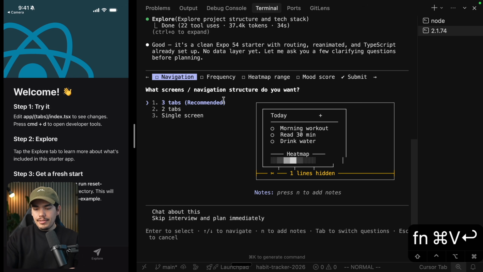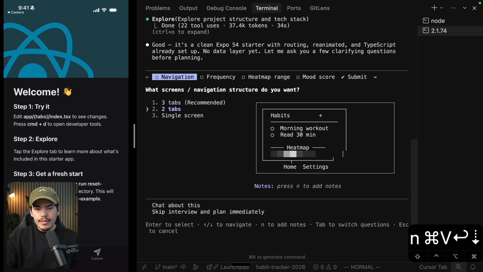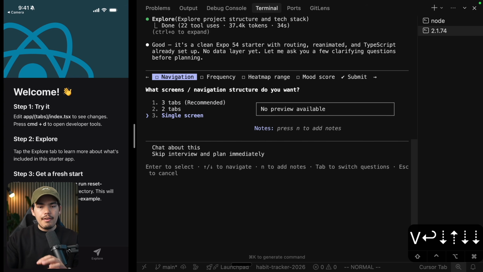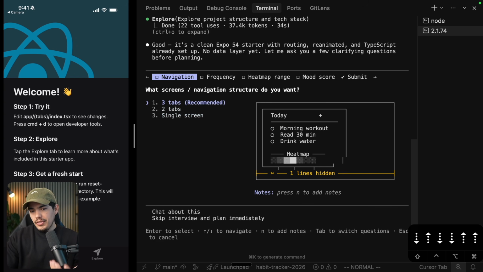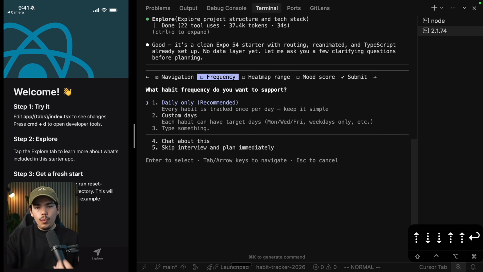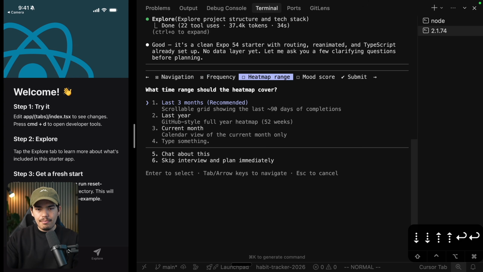I want tabs. This is recommended, by the way, but you can move around. If you only want one single screen, you can select single screen. But yeah, let's use tabs. This is actually the recommended one. Hit enter. What habit frequency do you want to support? Yeah, daily. Just keep it simple.